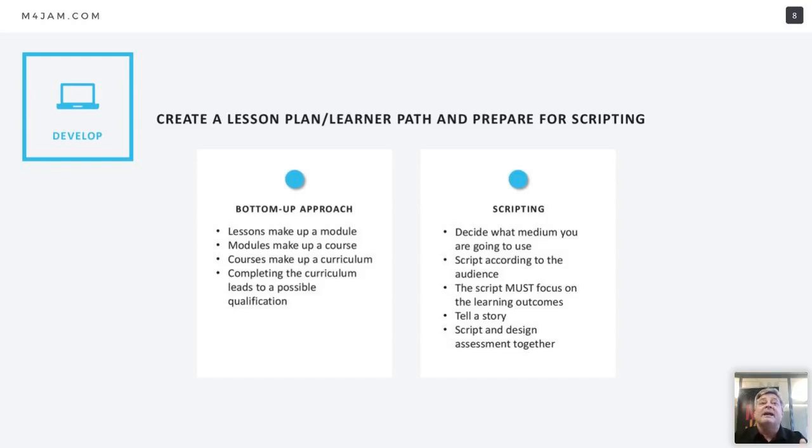Next point is you have to script for your audience. Make sure that you target the right audience, script for the right audience, use words that the audience understand, definitions that the audience understand, and make sure that you give them the correct information. The script must focus on the learning outcomes, and I think that's the most important part. That's where the 3x3 principle comes in, where the script must focus on the learning outcomes.